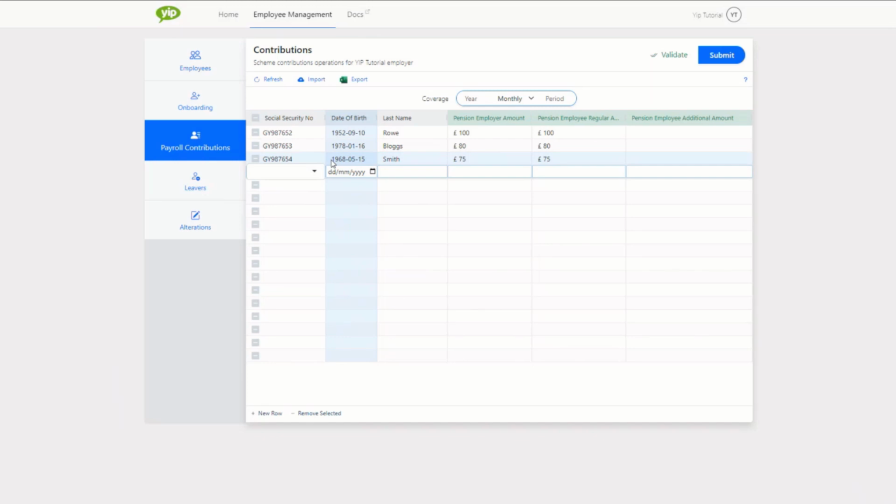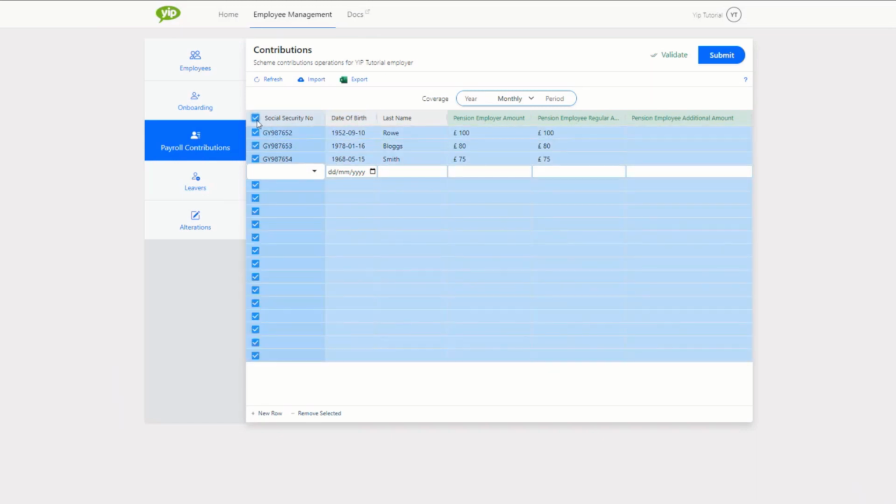You are also able to remove all data you have input or simply a row of data if this has been added in error. To remove all data, select the box next to Social Security number. This will turn all rows into a tick once selected. You will then need to click Remove Selected to delete these.